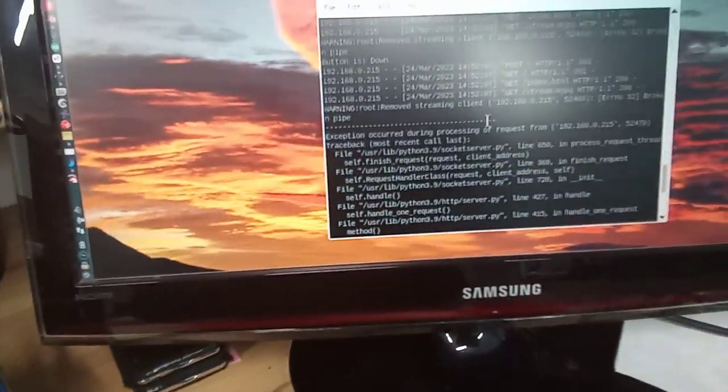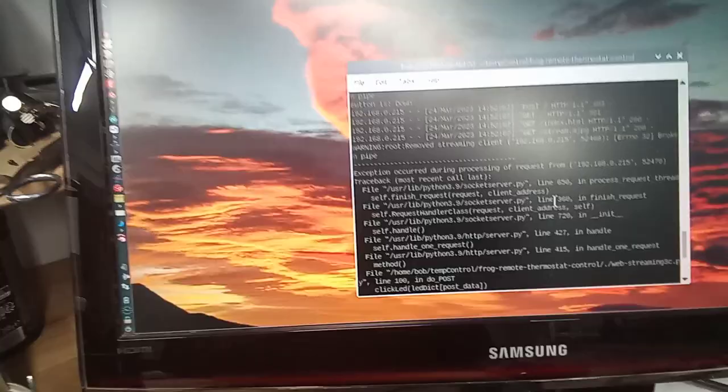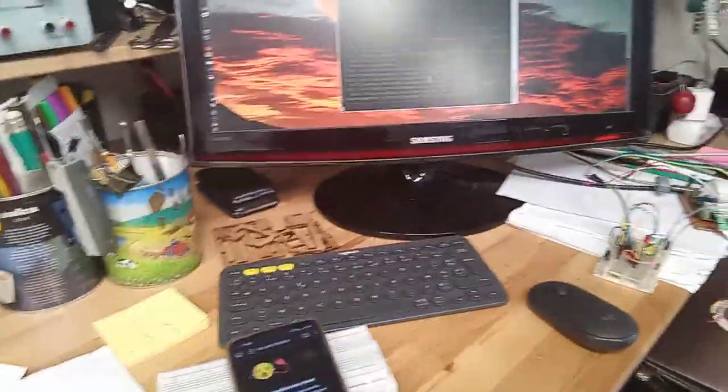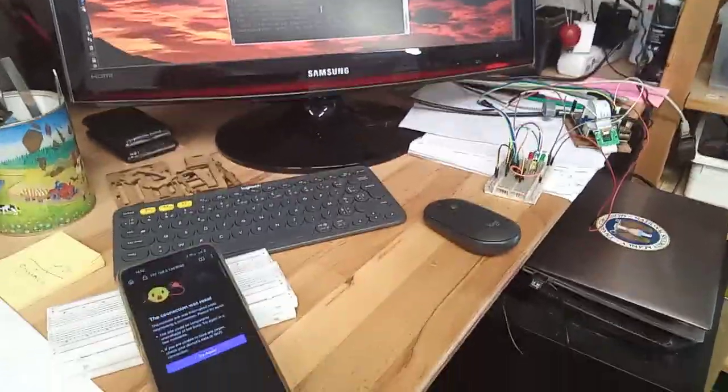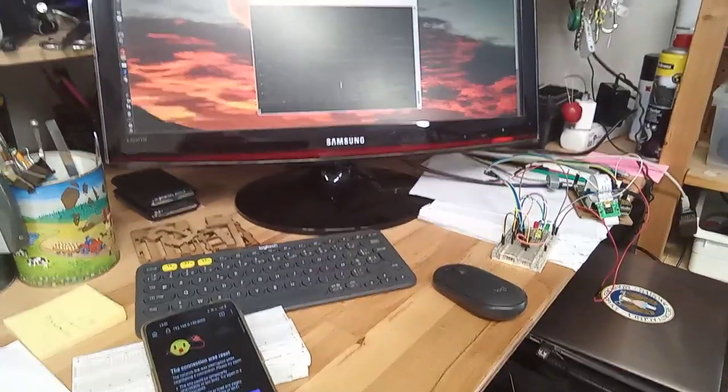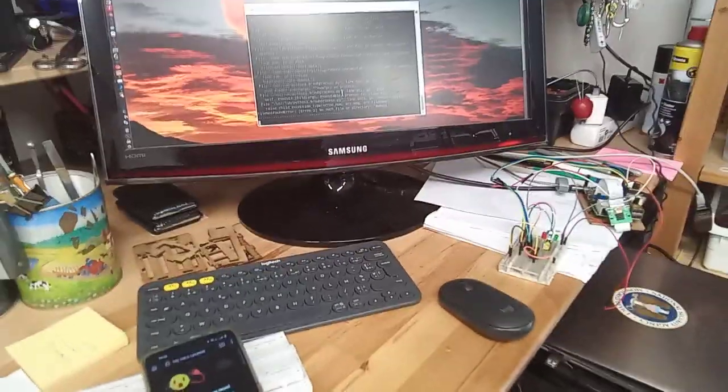we have this little thing here, and it's failed, broken pipe, exception during processing, and so on. Anyway, now it will reboot, and that's what we can do with our little remote control over the web, which will soon be running the thermostat here.